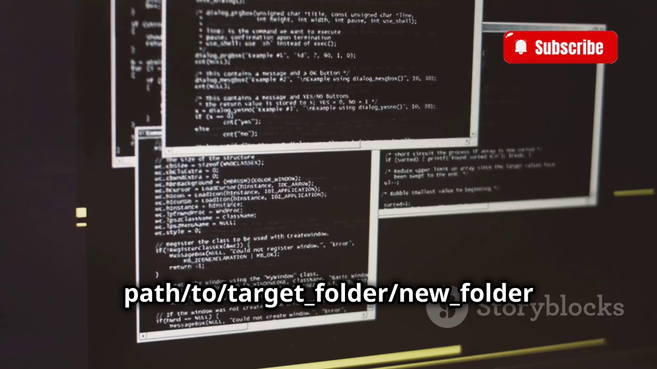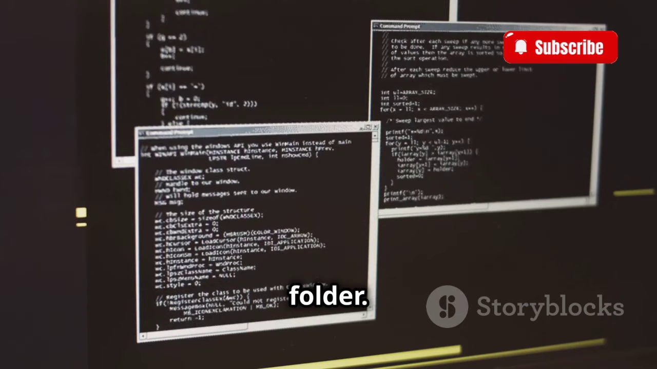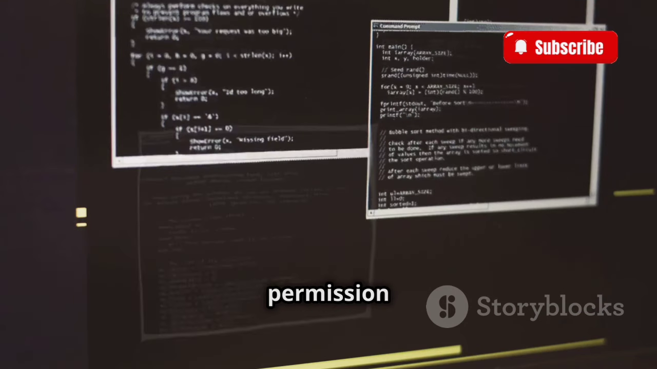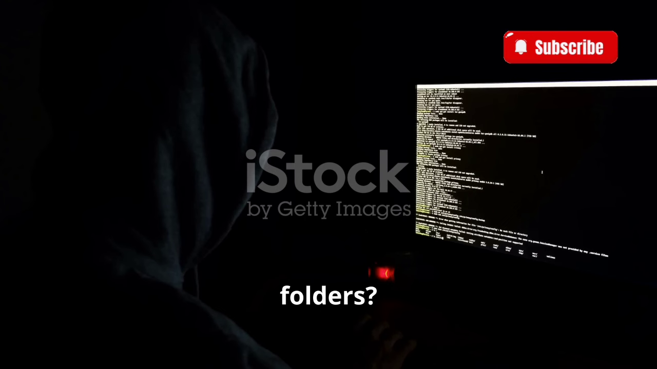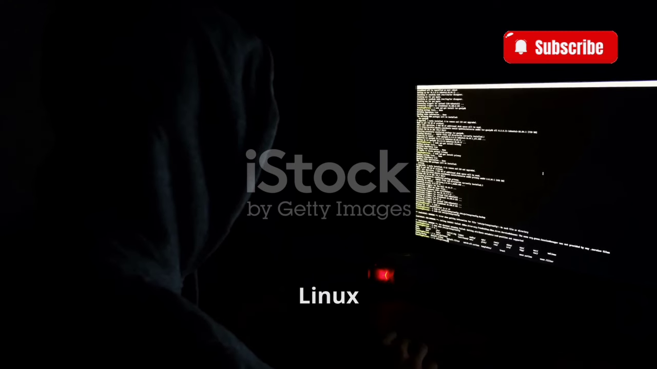For example, enter the following to create new_folder in /path/to/target_folder: mkdir /path/to/target_folder/new_folder. By default, mkdir allows the current user to read, write, and execute files in the new folder. You can set custom privileges during the creation by adding the -m option. To learn more about permission management, read the chmod section below.